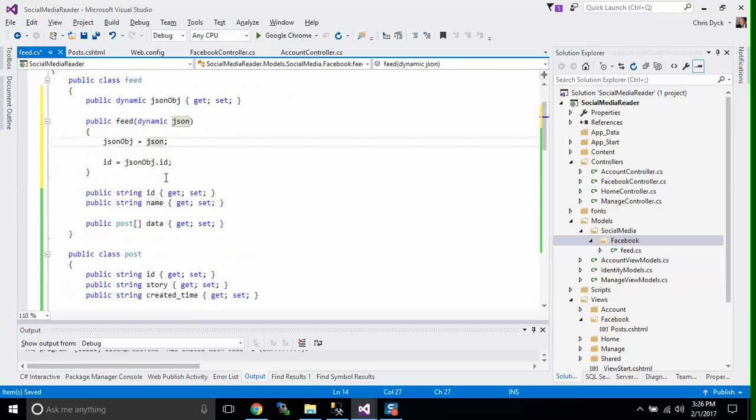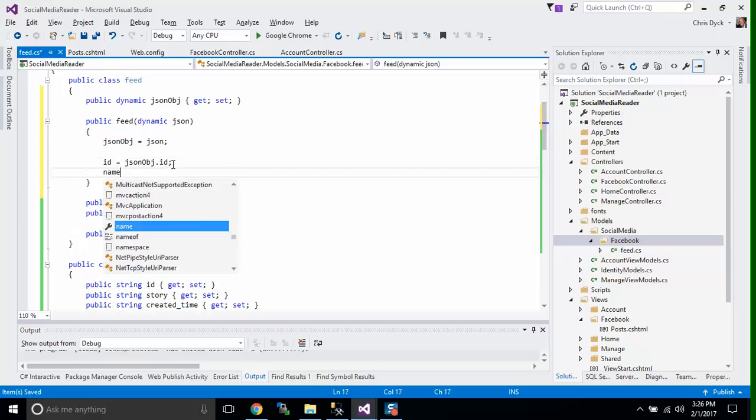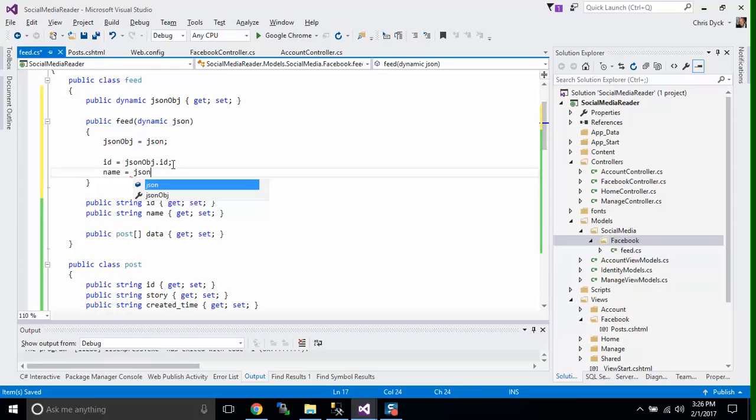Okay. Now, one thing that you'll notice is that JSON itself doesn't have the property ID, but it's something called a dynamic object, which means that if within that object the property ID does exist, it'll assign a value from it into our ID. Okay, so we'll just keep that in mind as we start working on our objects.